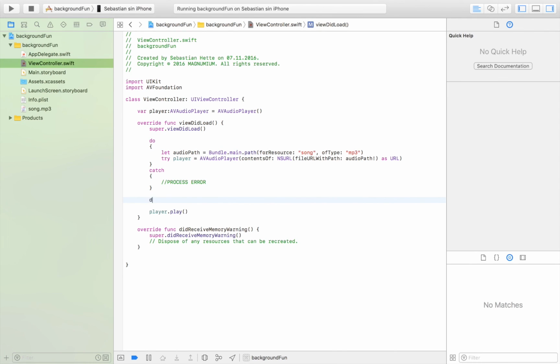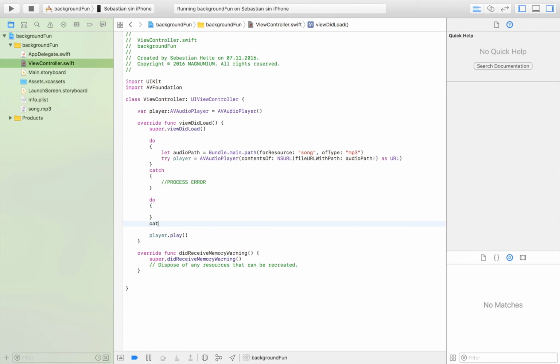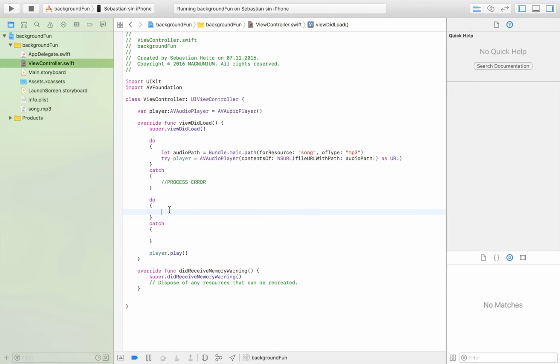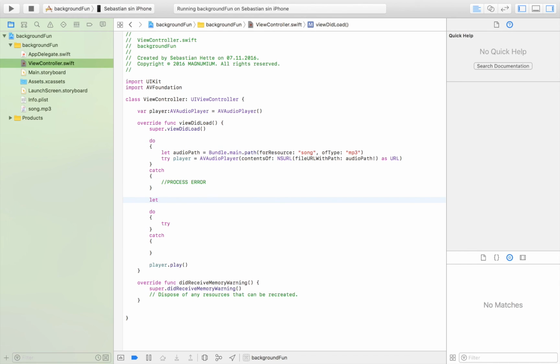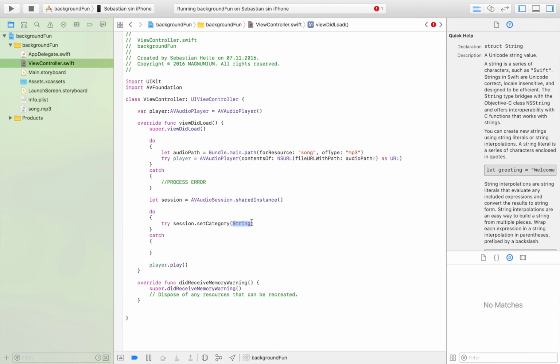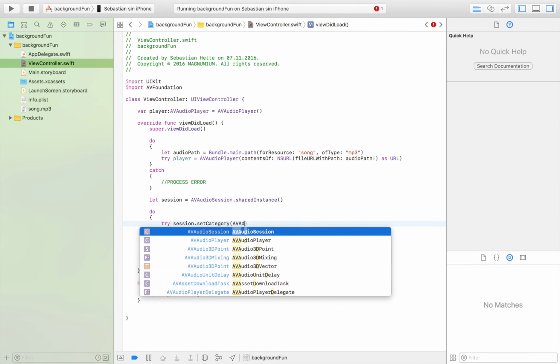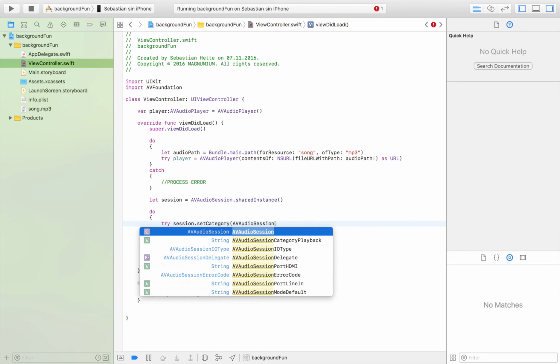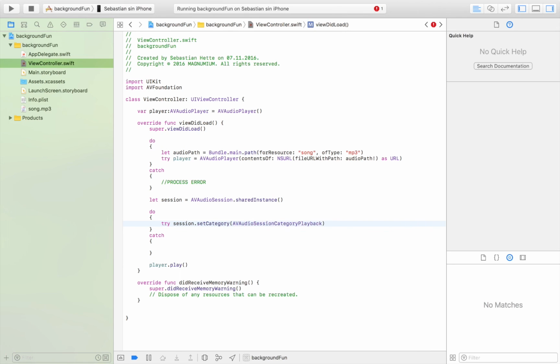And we're going to say do again. We're going to create another one of these, catch the error. And here we're going to try. But before we do that, before I forget it, it's pretty essential actually, we're going to create this session, and it's going to be an AVAudioSession.sharedInstance. So we're sharing this with all the other apps, and we're trying to get our piece of it. And we're going to say session.setCategory. What type of session do we want? Well, we want AVAudioSessionCategoryPlayback. So we want it to play in the background.